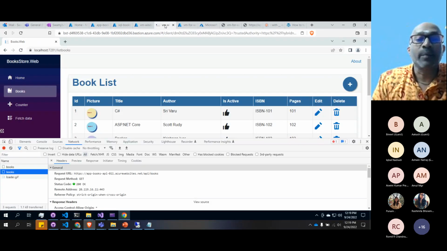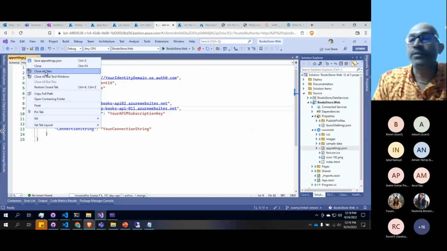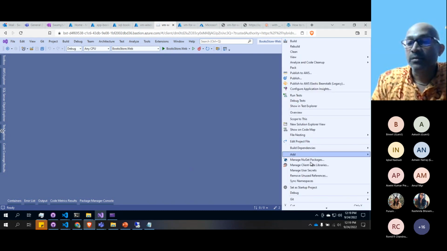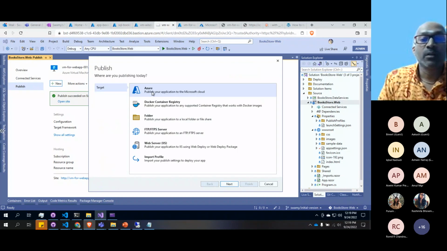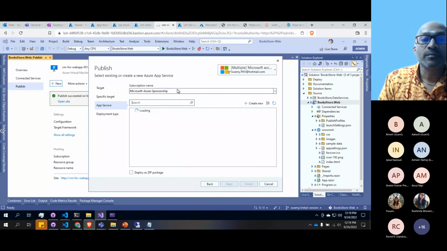After doing that, let's come back. This is working. Let's come back over here and I'll close this and let's do this one. Let's do this publish and let's do a new publish because we want it on the app service. This is web.